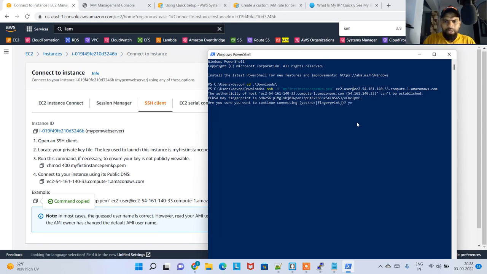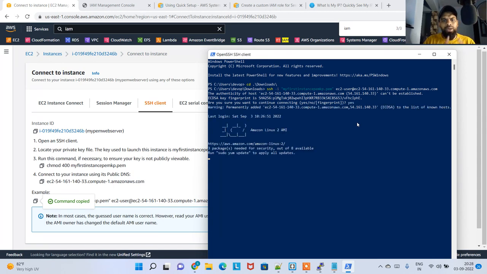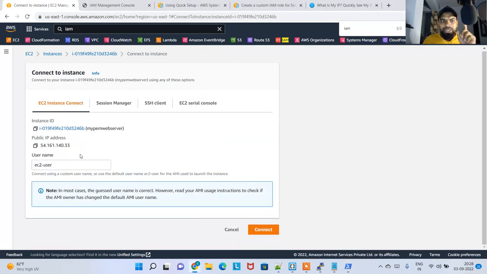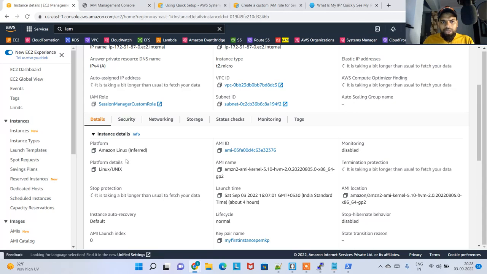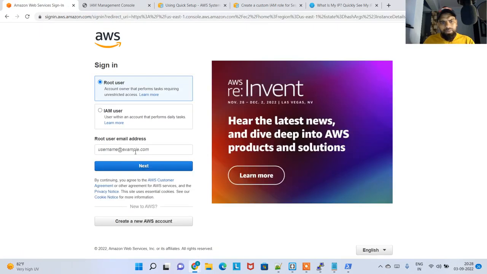Okay, yes, so this one is working, but why EC2 Instance Connect is not working, that we need to check. Is it not working because we have changed the security group? Let's analyze it. Okay, so if I click on this, then let me go to the security tab here. Let me find out. Okay, one minute.